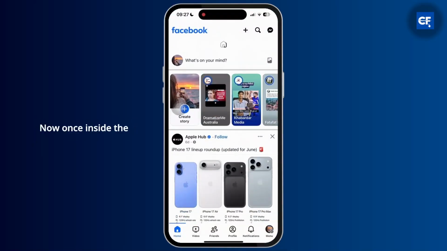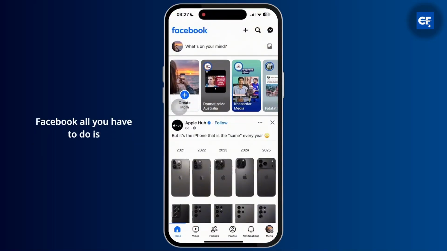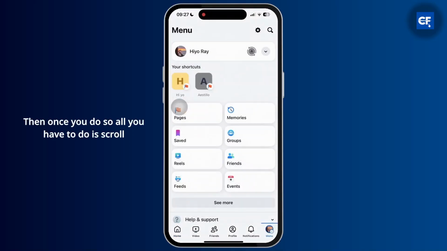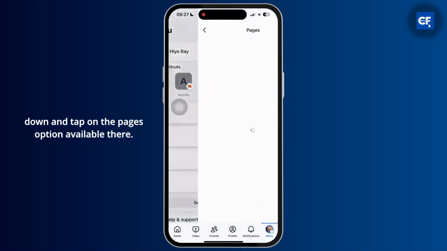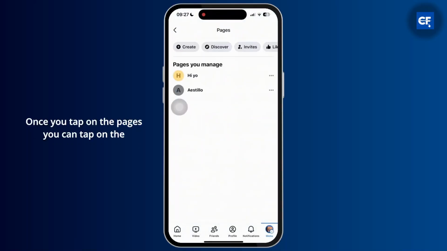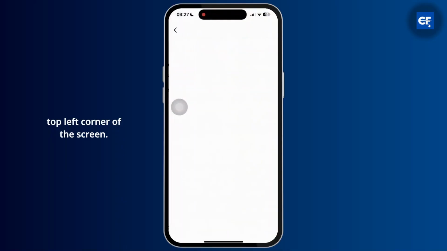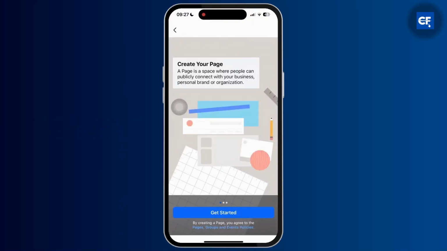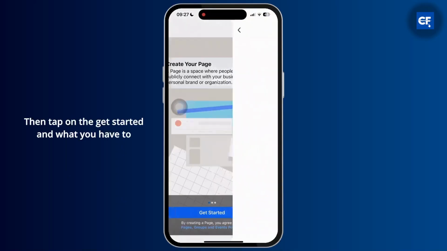Now, once inside the Facebook, all you have to do is simply tap on the three-line menu at the bottom right corner of your screen. Then once you do so, all you have to do is scroll down and tap on the pages option available there. Once you tap on the pages, you can tap on the create button available at the top left corner of the screen. Then tap on the get started.